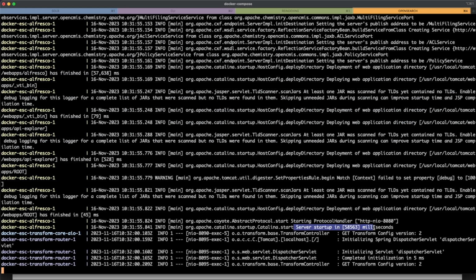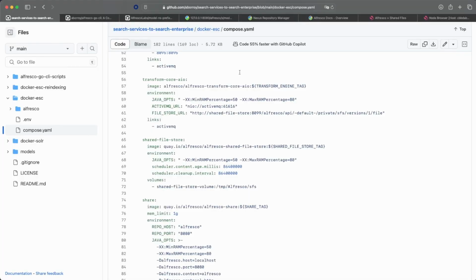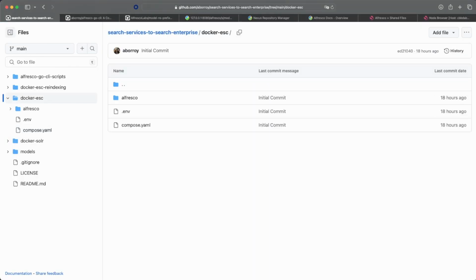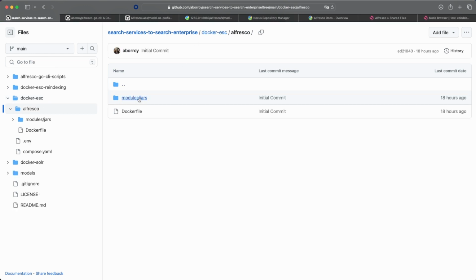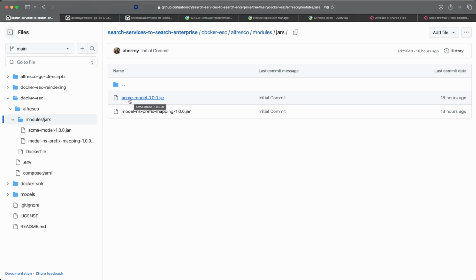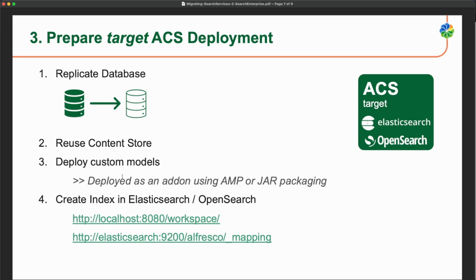Okay, so once this is ready, we can verify that the content models are deployed. Remember that the content models of the data dictionary folder and also from the model manager are already there because we are using the same content store. And for all the add-ons, we have deployed also the Acme model to this target ACS deployment. So once we have all the custom models deployed, we need to create the index in OpenSearch.